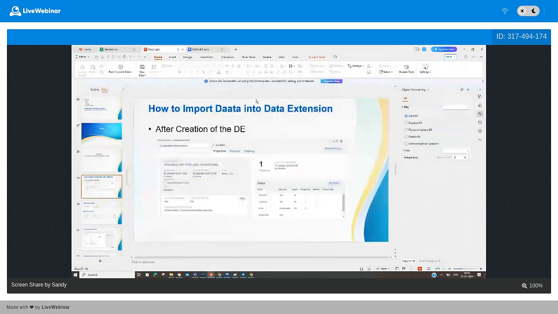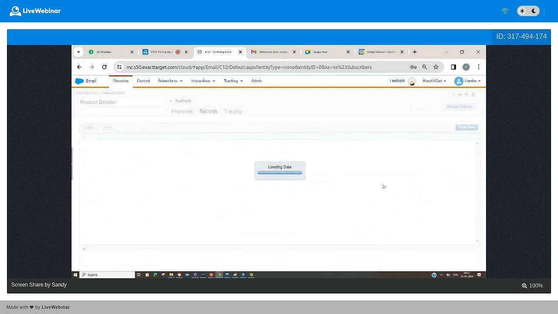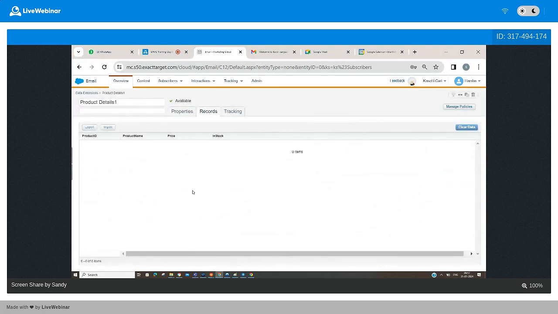If I open the data table, see that data table, if I click on records, there is no record. Okay, if you want to add records, then we can go with the import. Using the import activity, we can add records inside the data extension.